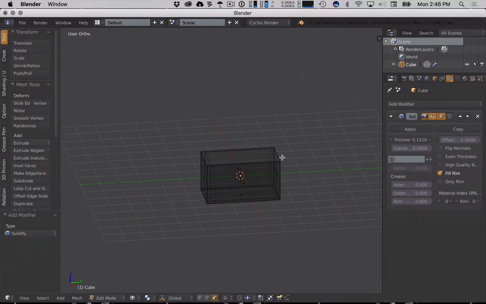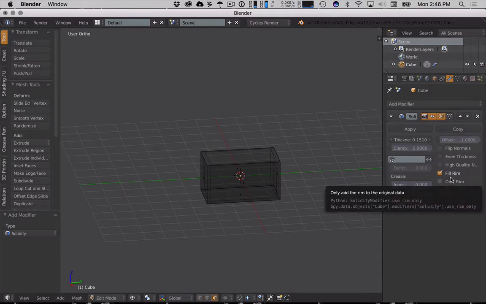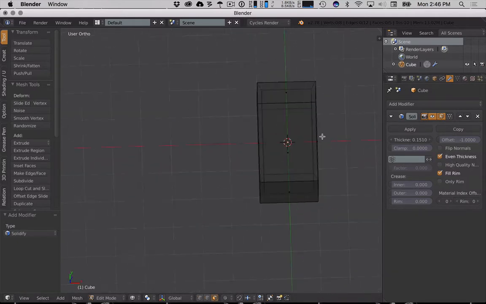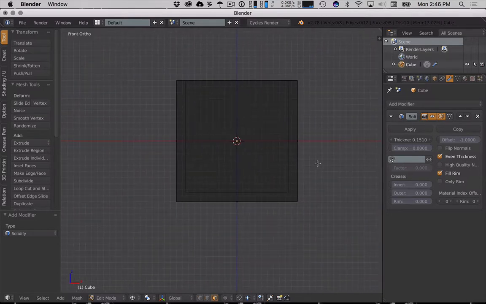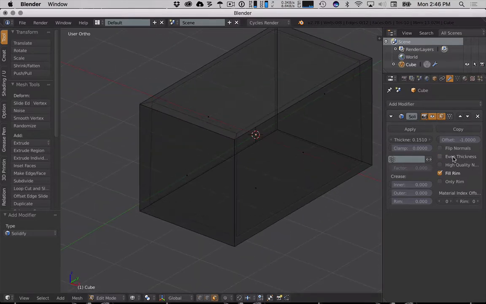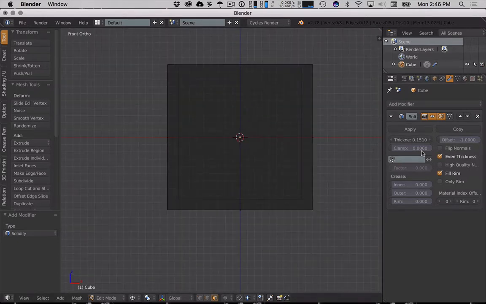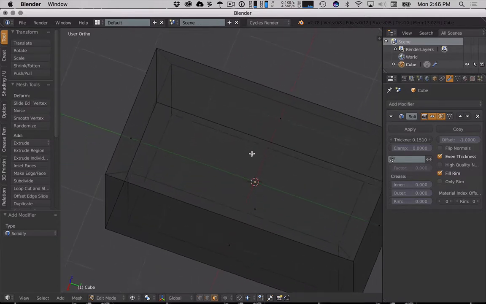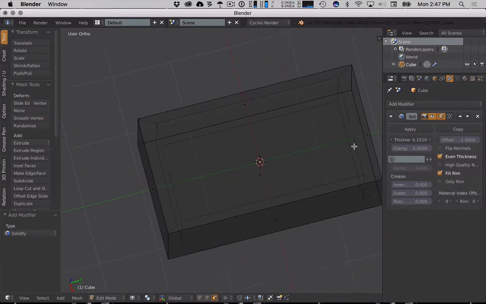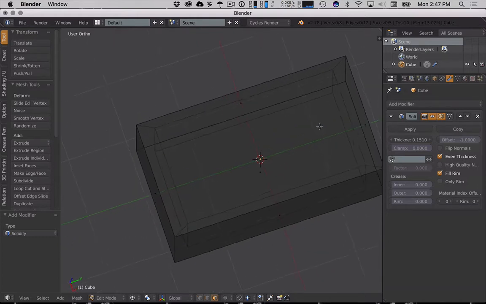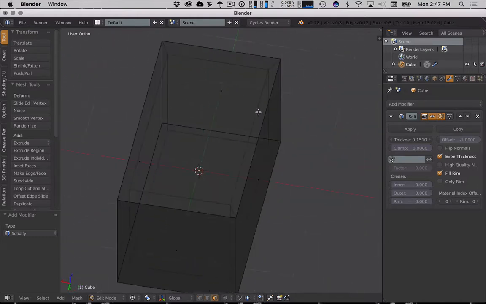Okay, I'm zoomed way in. So really, the thickness is all you need to mess with. If you want to play with even thickness, let's try it. You want even thickness? Okay, I would select that. Although it makes those really weird. Not sure I like how thick it is there. Well, we'll play with it.